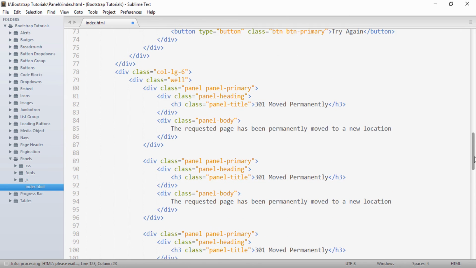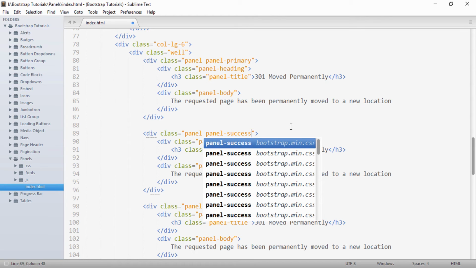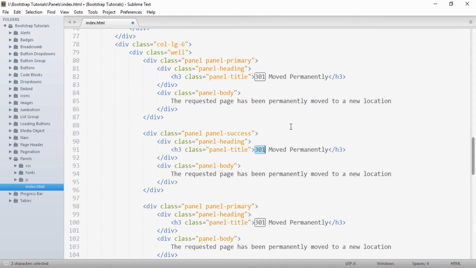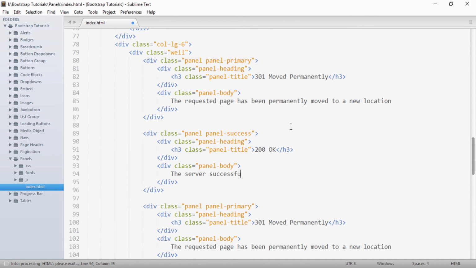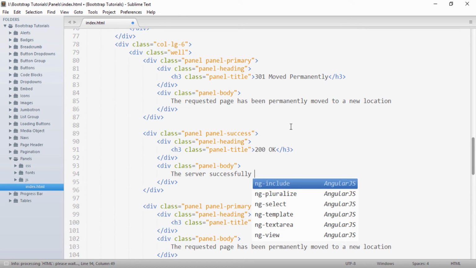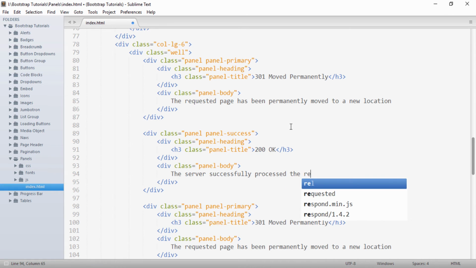And let's say to the second one I give a class as success, and the message I give as 200 okay, and here I give a text as the server successfully processed the request.